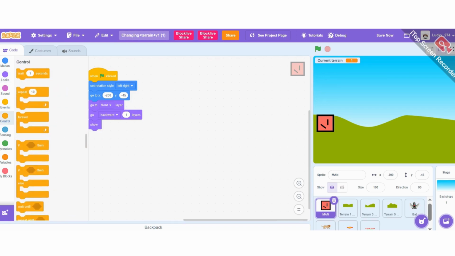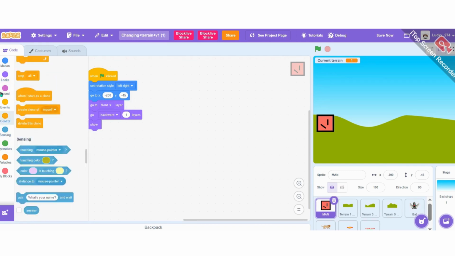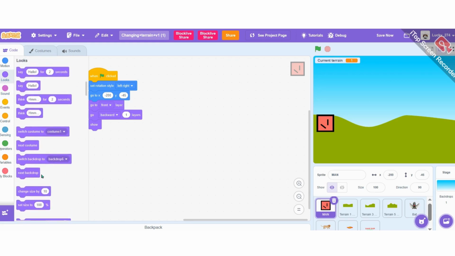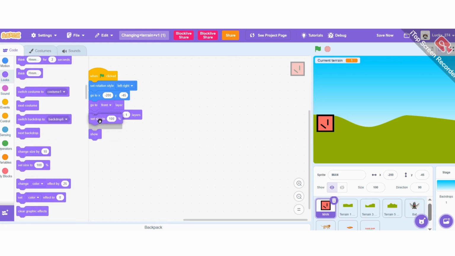We also need it to become smaller, so basically set size to 85%. Let's try. Yep, that became even worse.